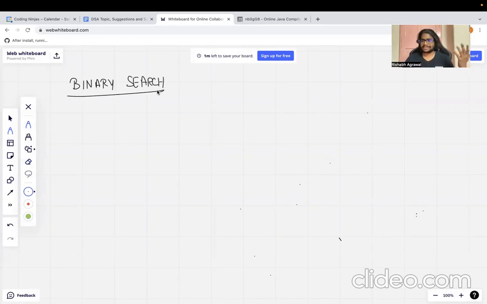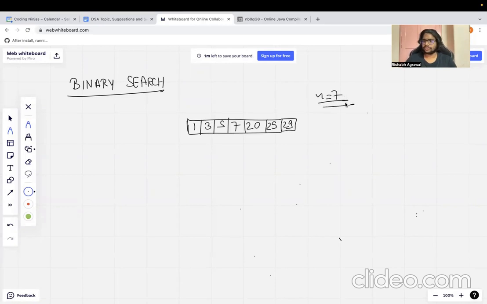Now, as I already said, before discussing binary search, let's discuss a little bit about linear search as well. So what's linear search? Let's suppose we have some elements like 1, 3, 5, 7, 20, 25, and then 29. Let's suppose the size of this array is n equal to 7, and I have to find the element 20 in this array. So what would linear search say? It would say just iterate over this whole array one by one.